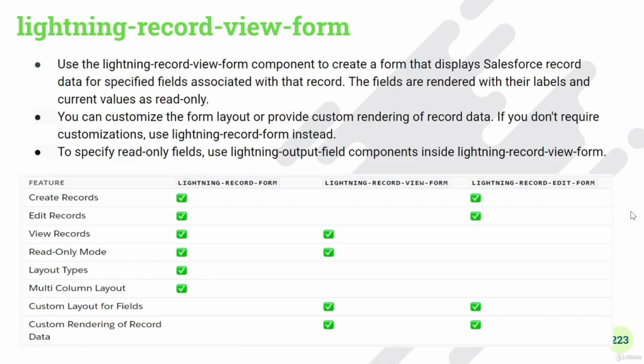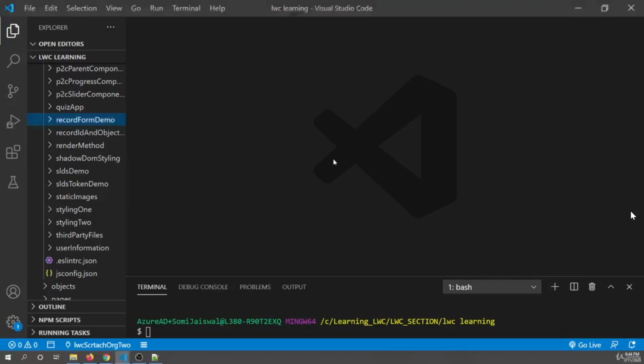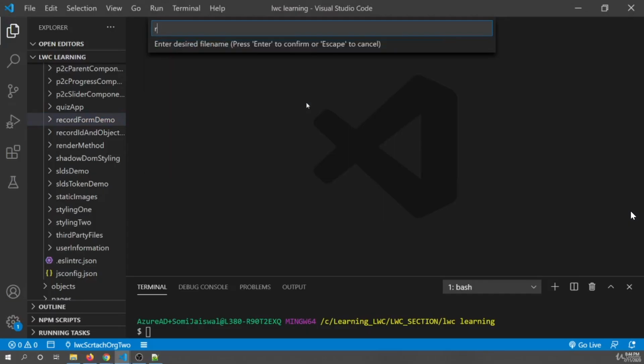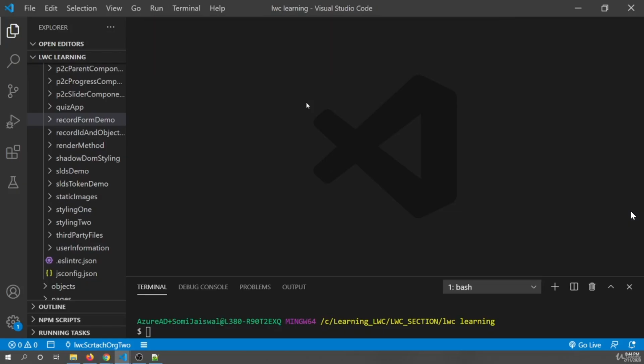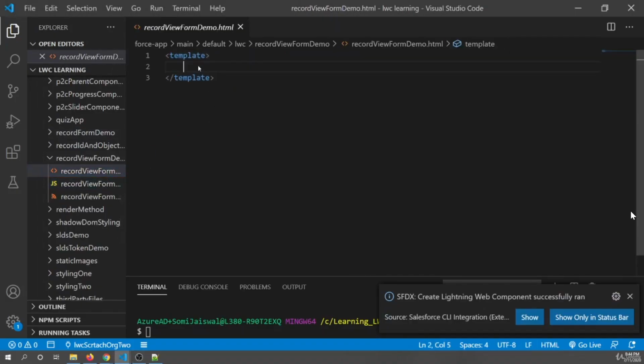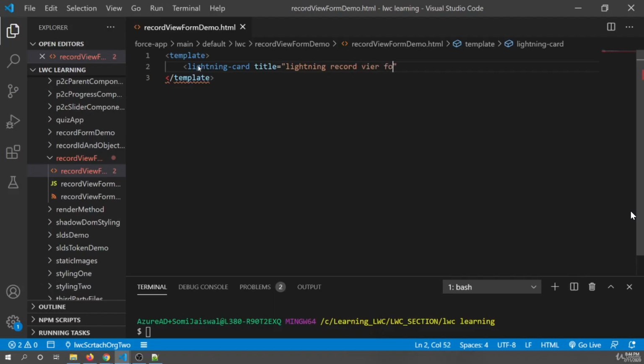So let's go to the VS Code and see how it works. I'll go to the command palette, create Lightning web component. I'll give this the name record view form demo. So now my component is created. Let's go to the HTML file and quickly create the card. We'll give the title Lightning record view form as it is.